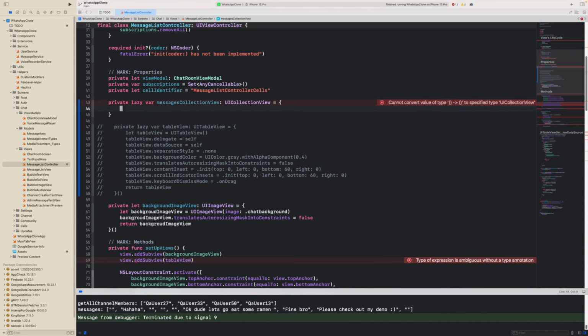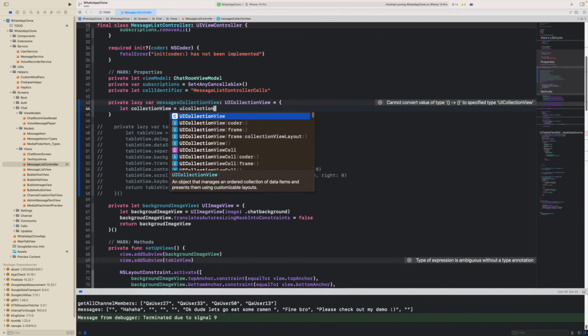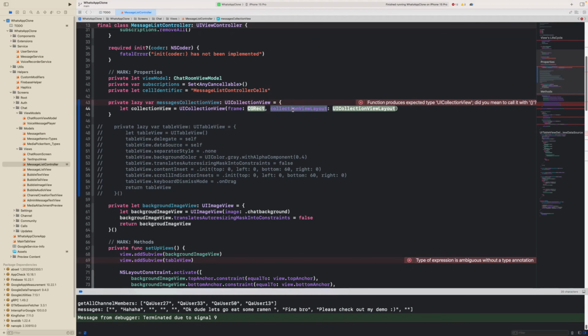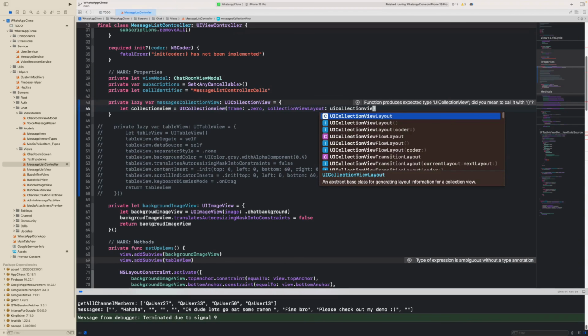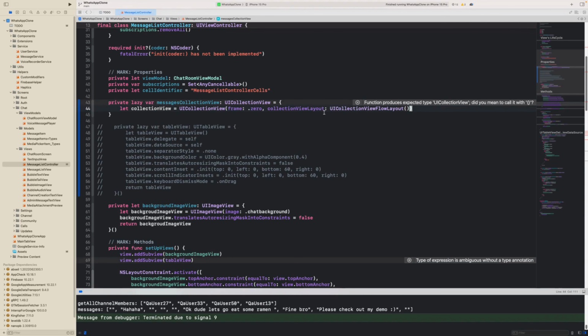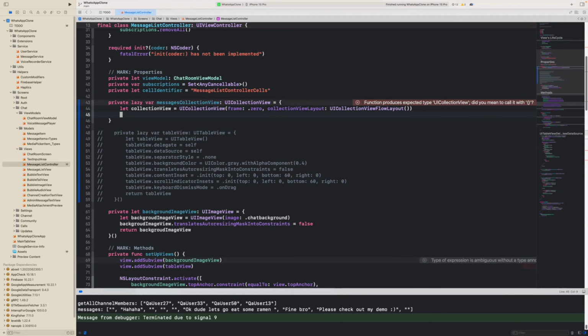Okay, so I'm going to declare all of the properties that the collection view needs inside of this anonymous closure. We're going to make sure we have the collection view layout, and we're going to handle that in just a second. Let us just use a UI collection view flow layout for now. Again, remember, we're going to be using a UI collection view compositional layout, but for now, let's just use that as a placeholder. The next thing we want to do is say collection view dot translates auto resizing mask into constraints, so we could use our auto layouts.